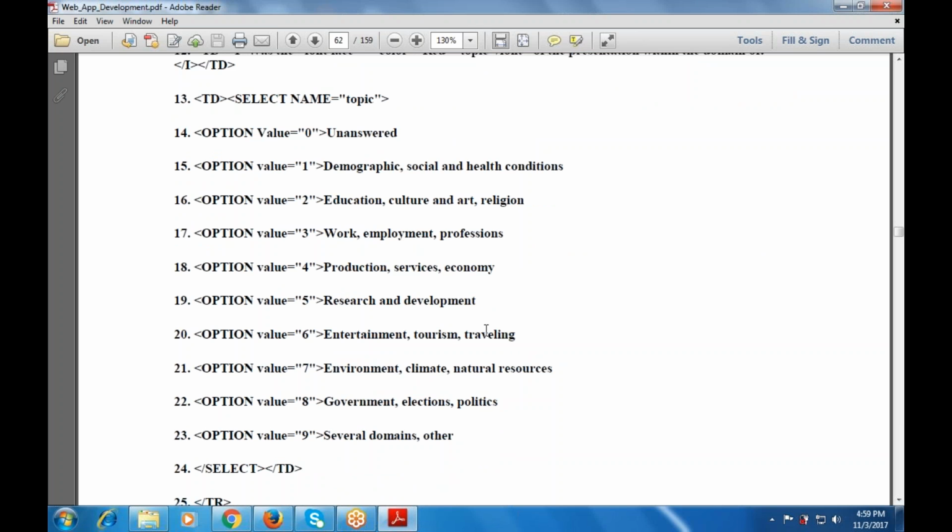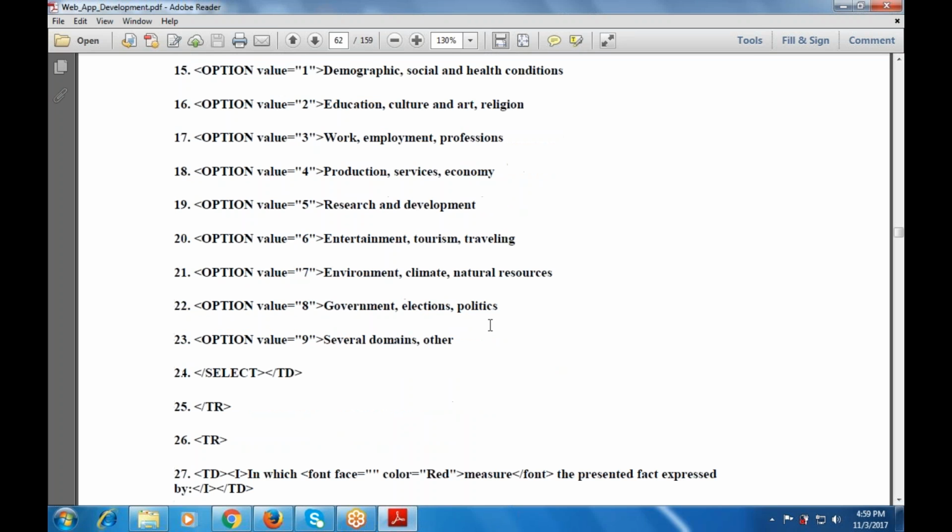When I use a select one, that will be demographic. The user selects research, and several other domains. Then select will be closed, TD will be closed, TR will be closed, and next a new TR will be opened.